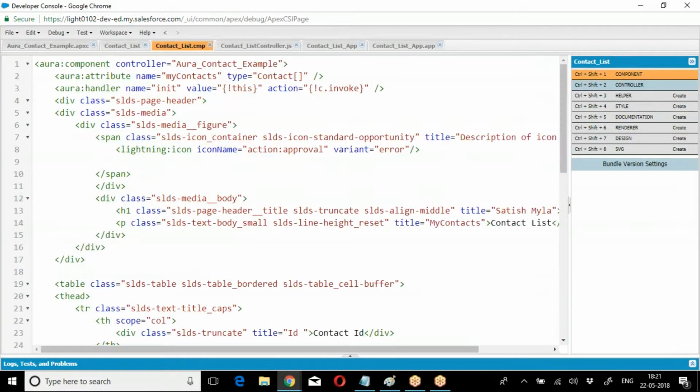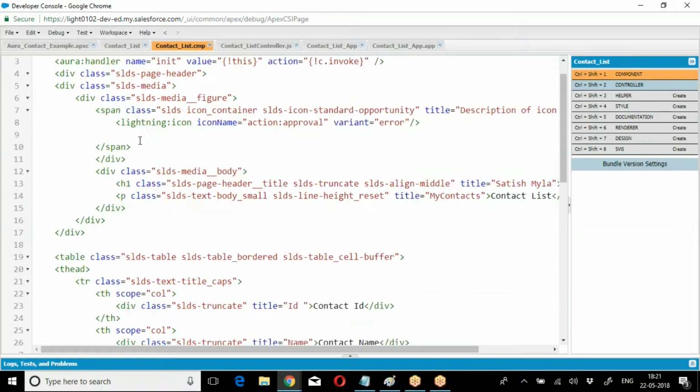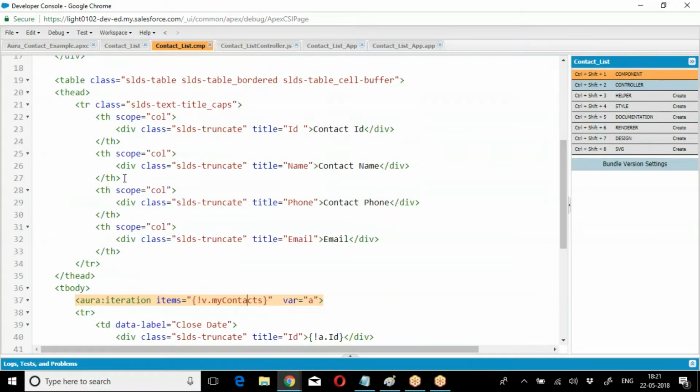When it is assigned to the attribute called myContacts, I try to print the value. When I print the value, I am not getting the standard look and feel of Lightning. So I went to the Lightning Design System, copied some of the CSS templates and brought in the Lightning look and feel. Have you got this point? Okay. Let me execute one more example. Probably you may understand this structure.